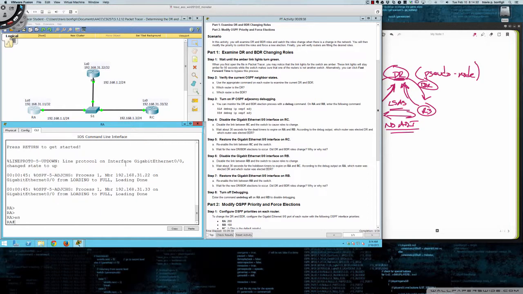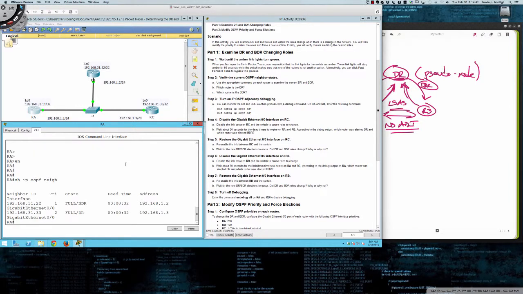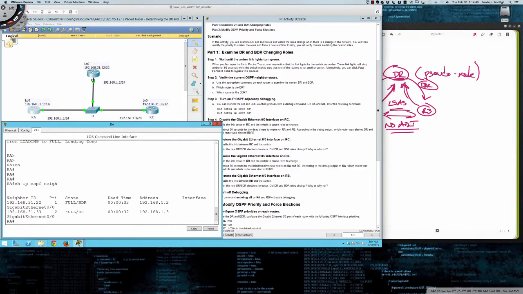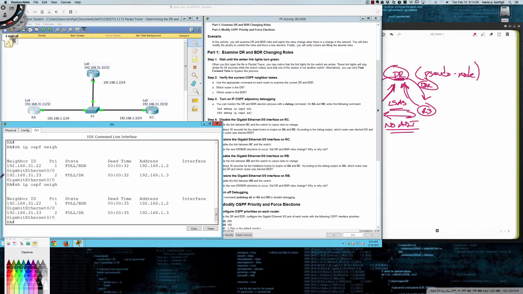Let's go from user exec to privilege exec here, and I'm going to type show ip ospf neighbor, and this is going to show me the current status for the DR/BDR election process. Let's run that again. The interface names are carrying over to the next line down. As you can see, we have the neighbor ID, which is typically going to be the router ID.